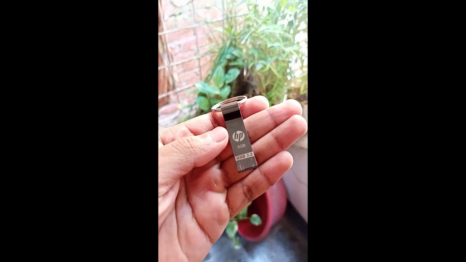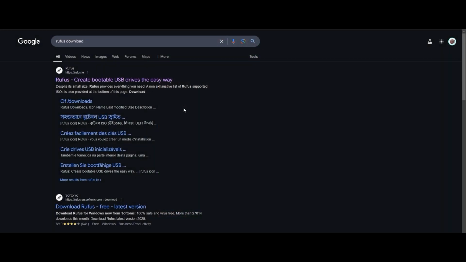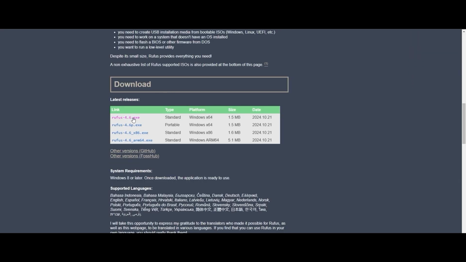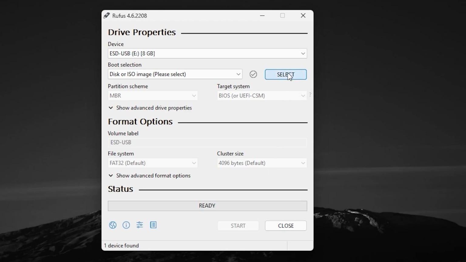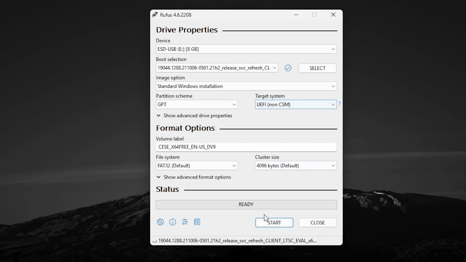Next, what you want to do is get yourself a pen drive and insert it. Next, install Rufus to create a bootable USB. So go to their website, scroll down, and select the latest version. Now launch Rufus, click on the select button, and select your ISO file. Wait for it to scan the image, and then click start.